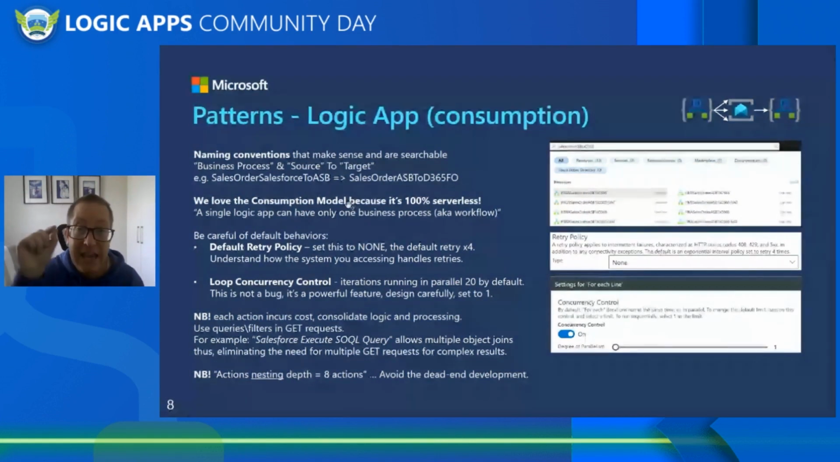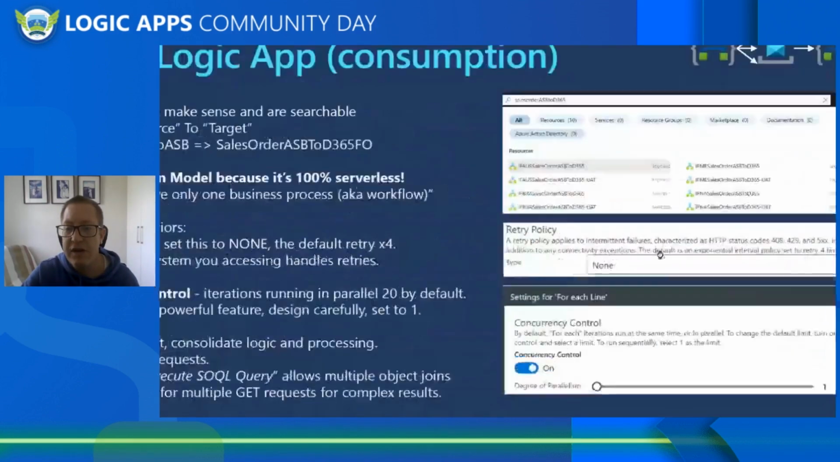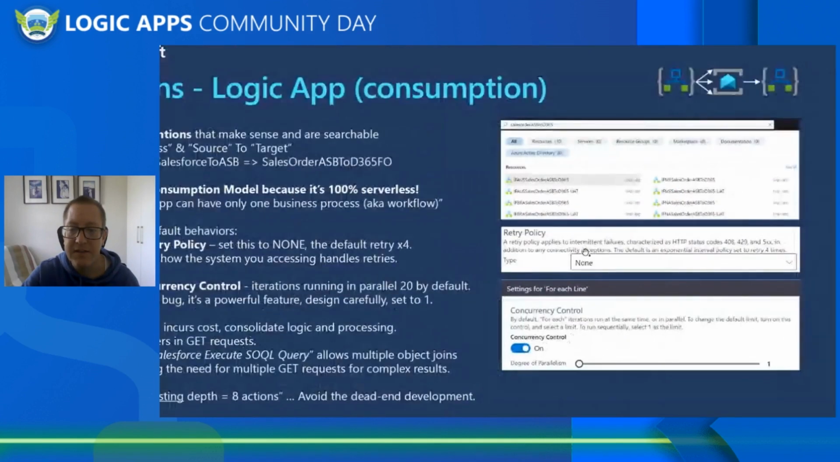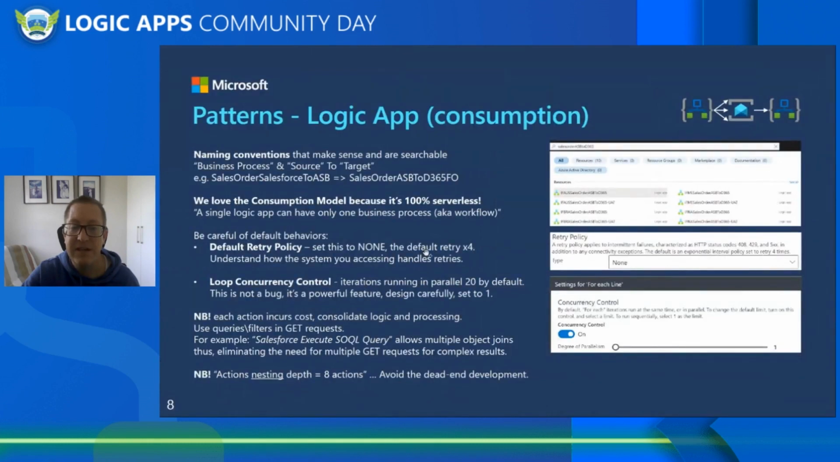Some key things you need to please remember when you're designing your logic apps are these two things: the retry policy on some of the connectors. Now, the default setting means that it will try 4 times to action if there's a problem. Now, our design policy is always to set it to none.